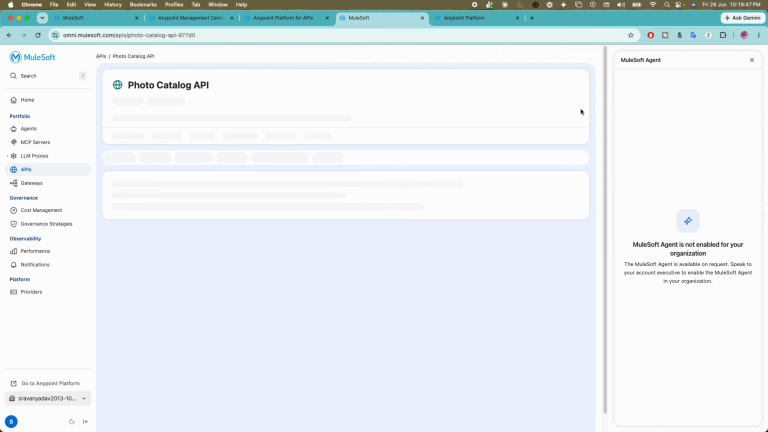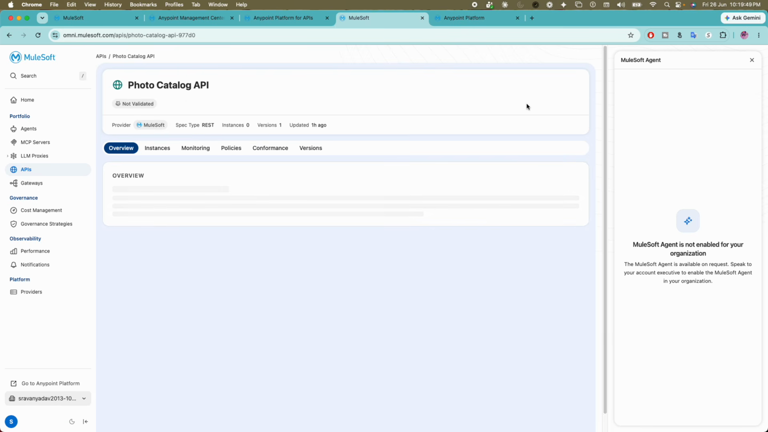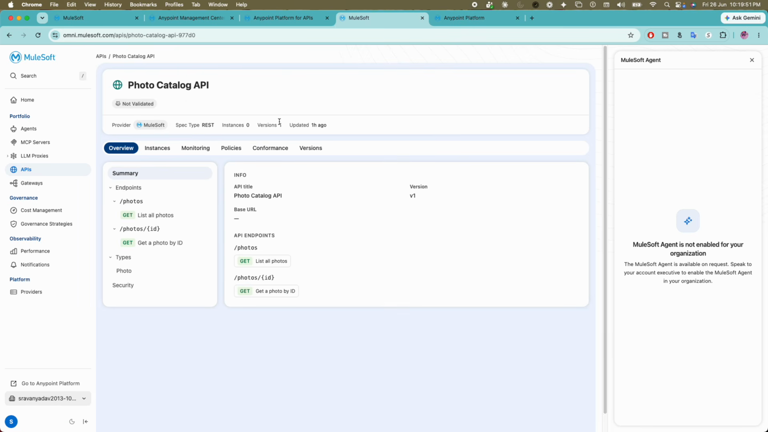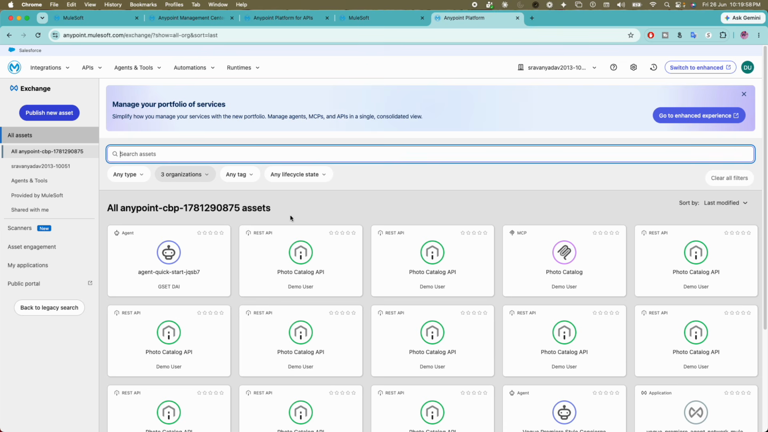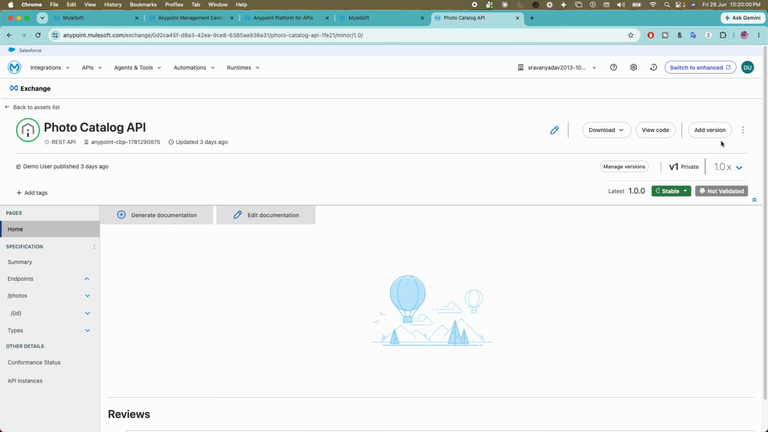I have this already, but let me delete this and I will show you how to create it from scratch. To delete this particular thing, I can go to my Exchange. We can go to the photo catalog API, and let me see, am I not able to delete this?